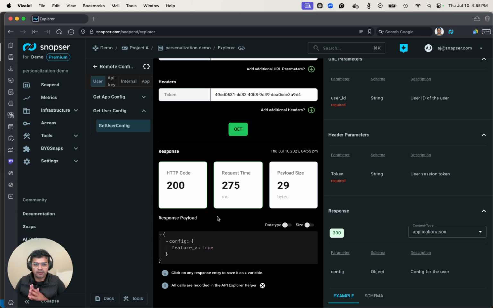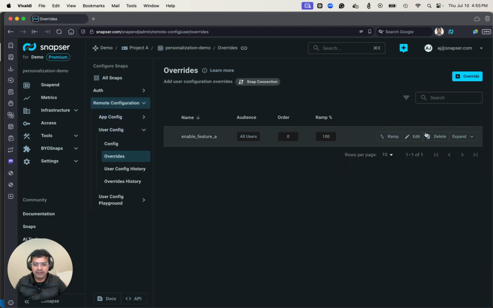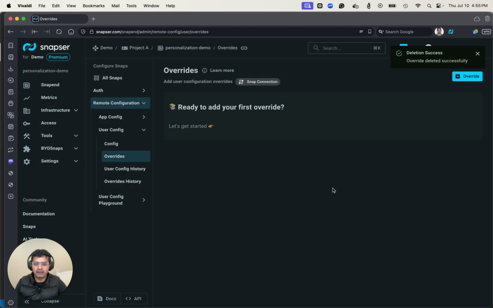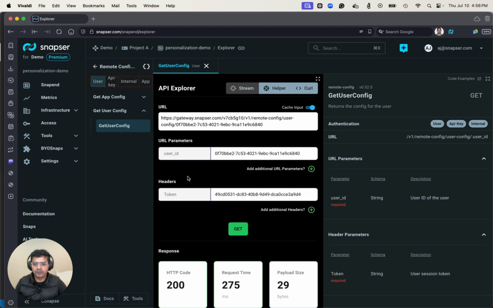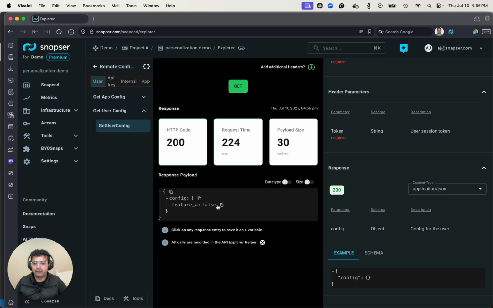Now let's assume, days pass and the product team wants to shut down the feature. They can go back to the tools, back to the remote configuration overrides, and they can either delete the override or ramp it down. I'm just going to delete it. We don't want this anymore, and the feature needs to be turned off. Now, if you go back to the API and you go back to your user config API and hit get, you're now going to get feature A equal to false.